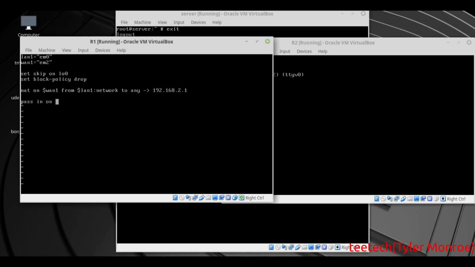Alright, now we're going to pass in on $lan1 from the $lan1:network to any destination, and keep state on that. And now we want to let that traffic, whoops, if I could type today, go out $wan1. Okay, and at that point it's still coming from the LAN network to any, and keep state. And then we're also going to pass out from self to any, and that allows the firewall to talk.